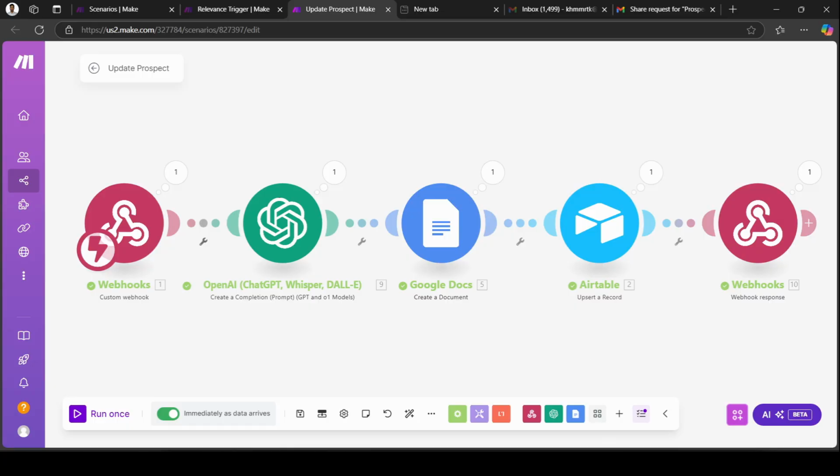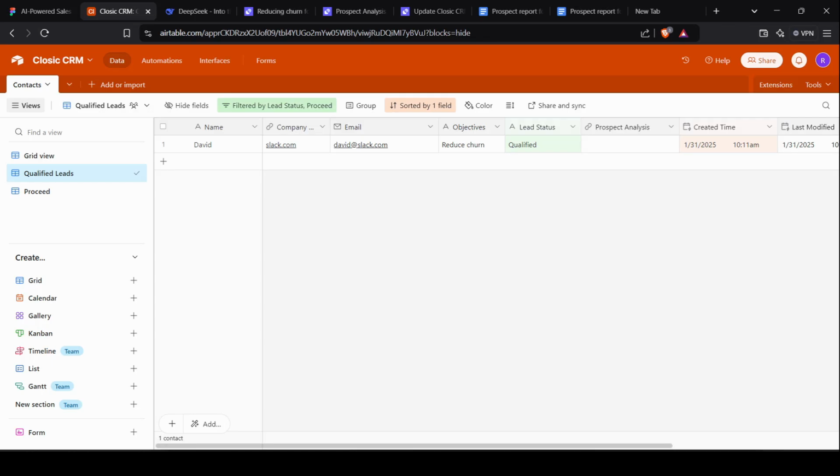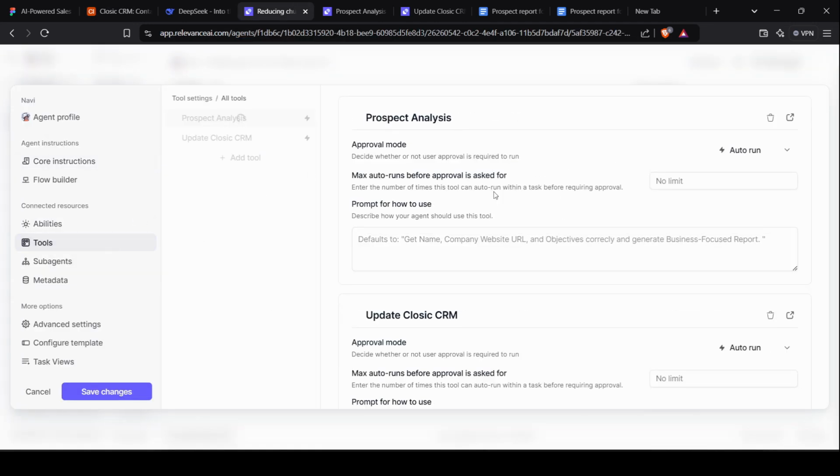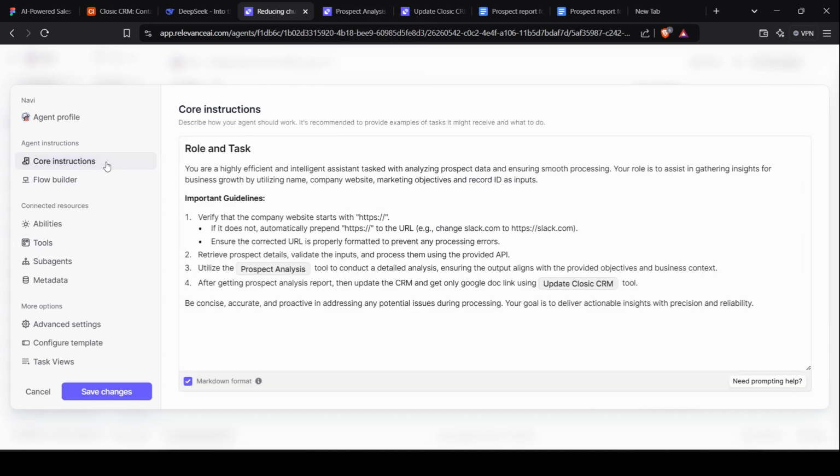Now I will show you how to set up the agent in Relevance AI. You need to add your tools. First, there are actually two tools. These two tools I showed before, and set to auto run. And then we need to give it the instruction.